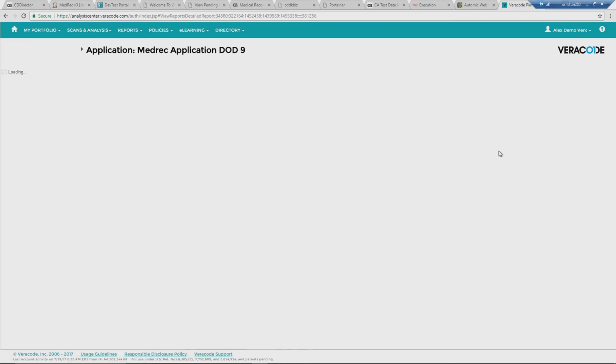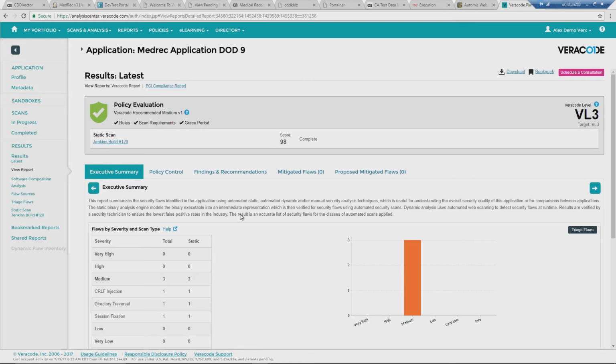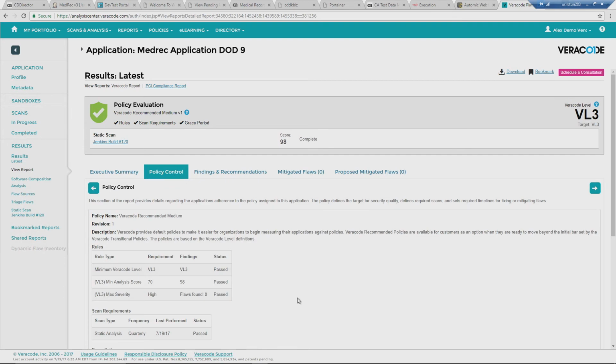And if I go and look at the report, what we can show here is there are some issues. You can see here we have some issues. However, if we go to our policy control screen, for this actual application, the policy is medium. And basically we meet that criteria. So the requirements are that the analysis score must be greater than 70, and we're 98. There must be no high flaws, and there are none. So even though there are some issues, we actually pass the requirements for this particular level of security.